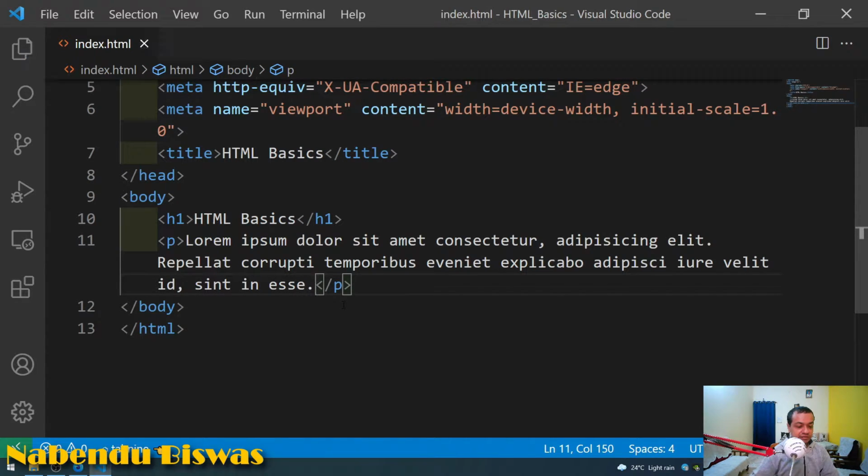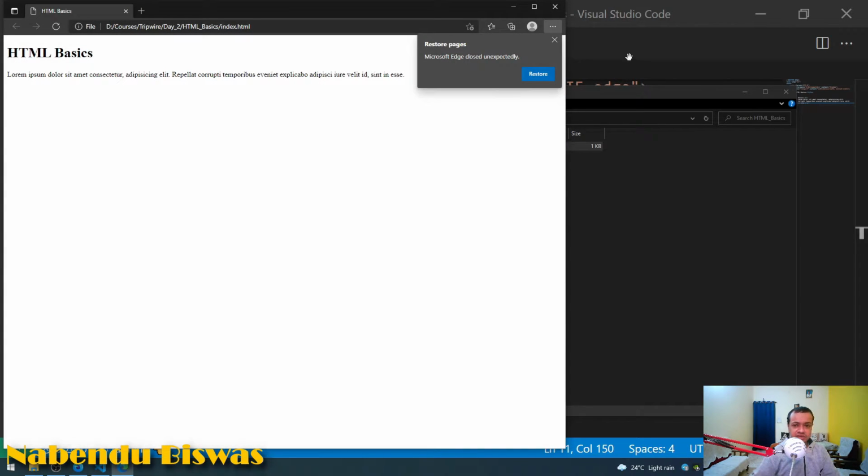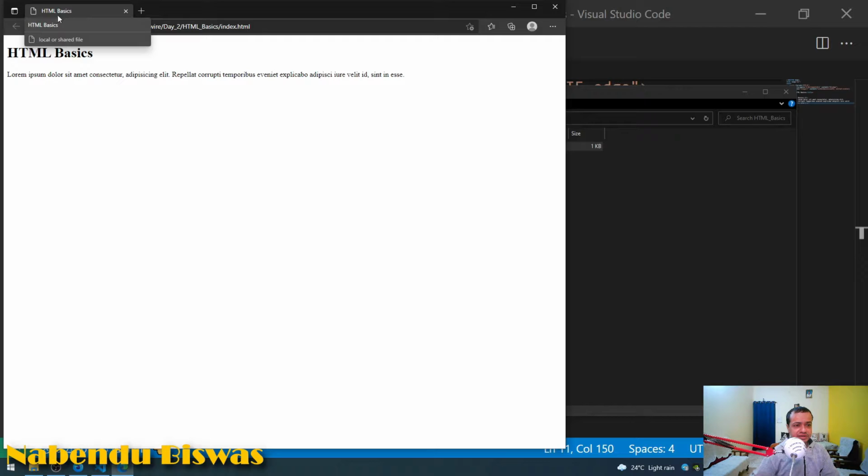Now then I will save it. So this HTML file is saved. I will go here, and this is the HTML file. I will click on it, and it will show me everything. See this HTML. This is the title which you have given, and this is the h1, it is bold, and this is the paragraph.